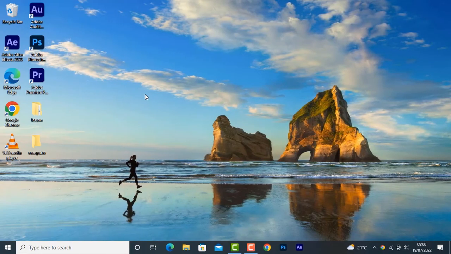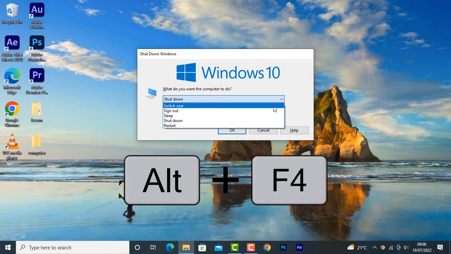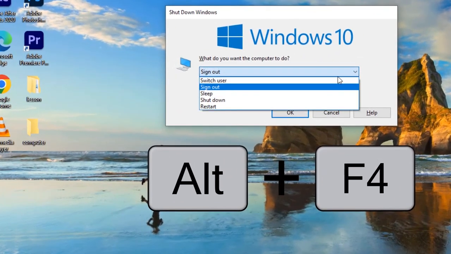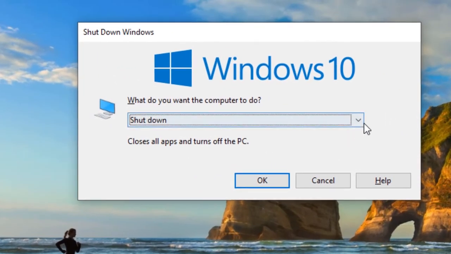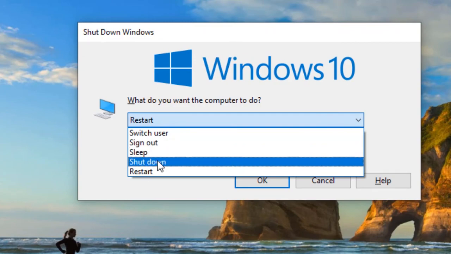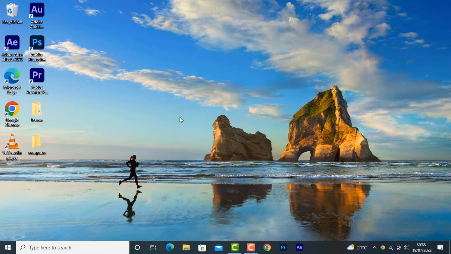Before I finish, let me teach you how to shut down or restart your computer. The shortcut for shutting down your computer, just press Alt F4 at once. Then from here you can choose the option you want. You can sign out, you can switch user, you can also shut down, you can also restart from here. Click the button you want. If you want to shut down, make sure you have selected shut down, then click OK. Remember the shortcut is Alt F4.